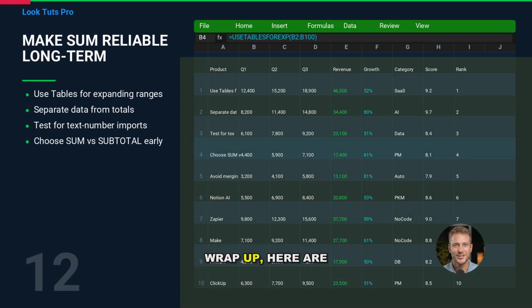Before we wrap up, here are a few prevention habits that save you hours later. 1. Store your data in an Excel table so ranges expand automatically. 2. Keep raw data and totals separate so you don't accidentally include totals in totals. 3. When importing data, do a quick check for text numbers by testing one cell with a simple arithmetic operation, like adding 0. 4. Decide early whether your totals should respect filters, and build with SUBTOTAL if they should. And 5. Avoid merging cells in anything that behaves like a database or list. These small choices make SUM feel boring again, which is exactly what you want.